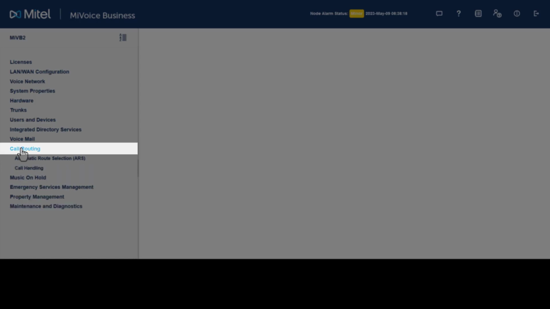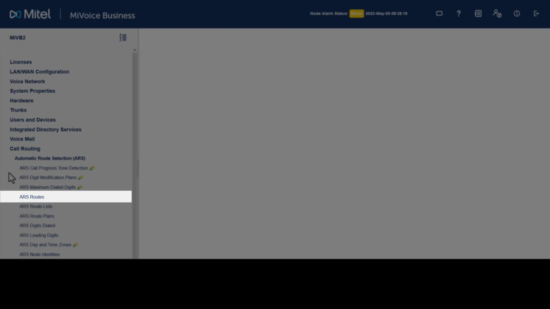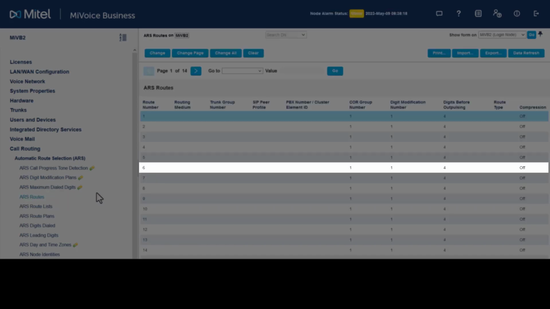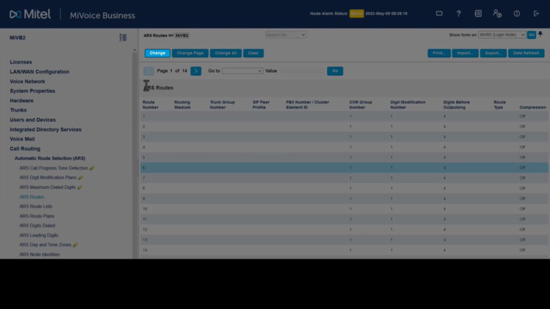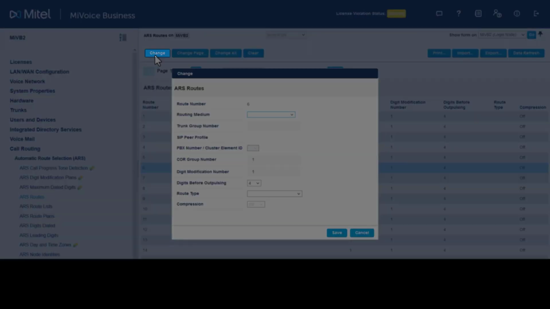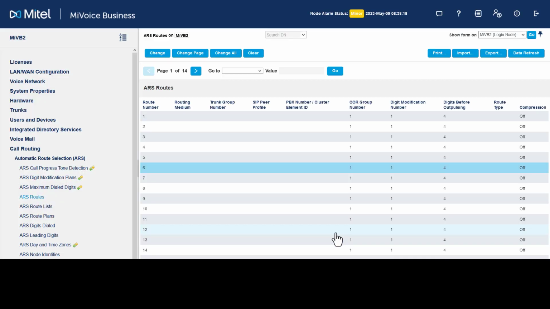Click Call Routing. Click Automatic Route Selection. Click ARS Routes. Choose an available route. Click Change. Set routing medium to direct IP route. Enter System 1's PBX number. Click Save. IP networking has now been configured.